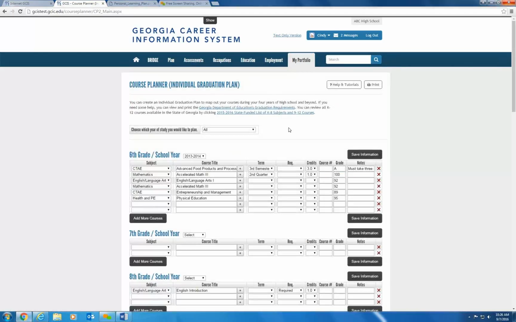All right. So you'll notice that within our course planner, you can actually plan multiple years beyond just the 9 through 12 plan. So if you wanted to, you could actually begin this as early as your 6th grade year. If you just want to take a look at the items for the high school, you'll see that it says choose which year of study you would like to plan. And right now it's highlighted as all, which is our default.